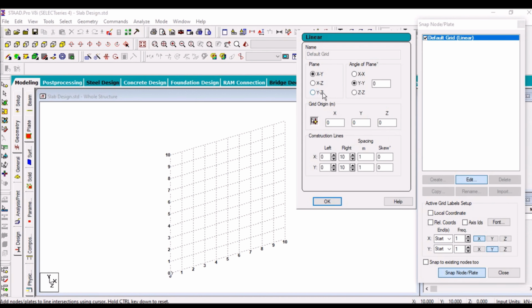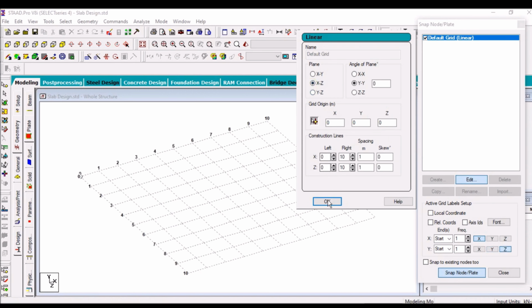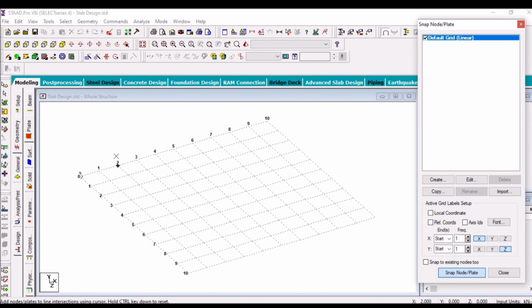Here we are going to design the slab on the XZ plane. Click on XZ and click on OK. From here you can see we have the plane. This is my coordinate system, starting from 0, 0.